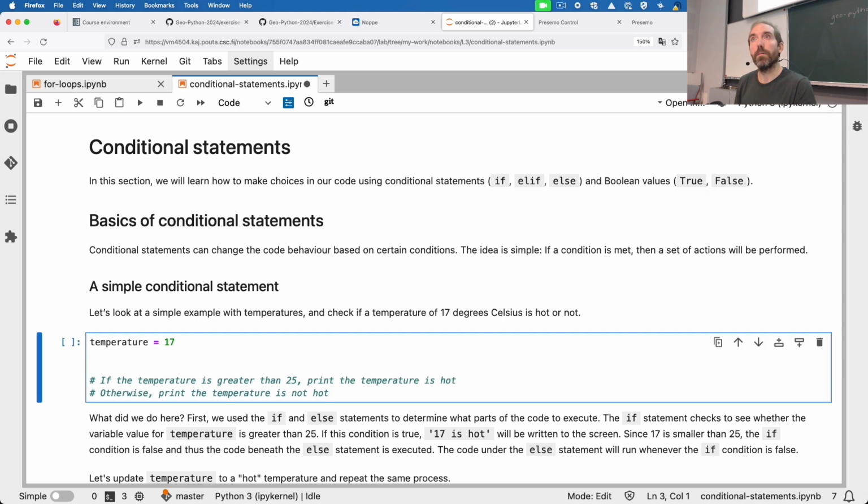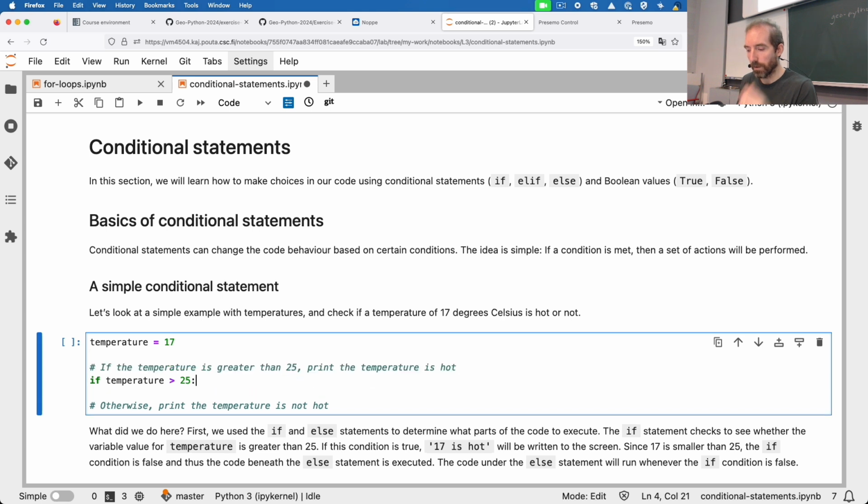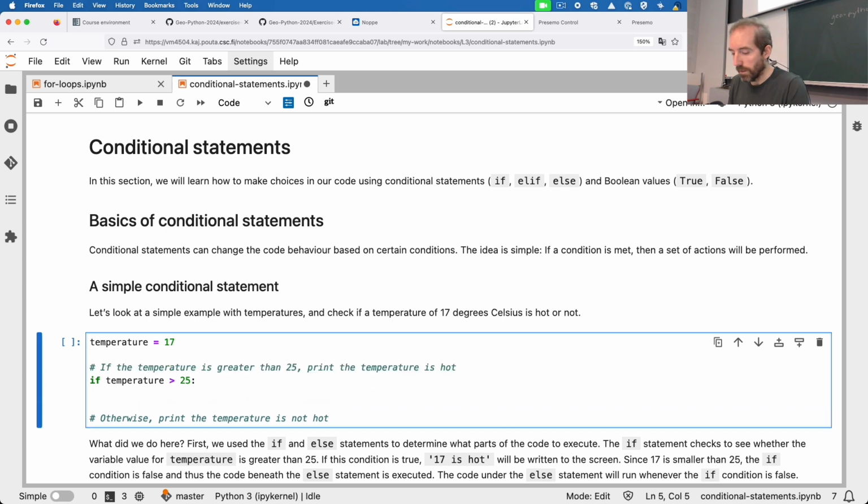So we can do that with a conditional statement by saying if, and then temperature is, let's say, greater than 25. As we said here, if the temperature is greater than 25, print the temperature is hot. I'm just going to move this comment to be above our code. And our instructions were print. And let's make another f-string because we can get more practice with those. And put in here, temperature is hot.